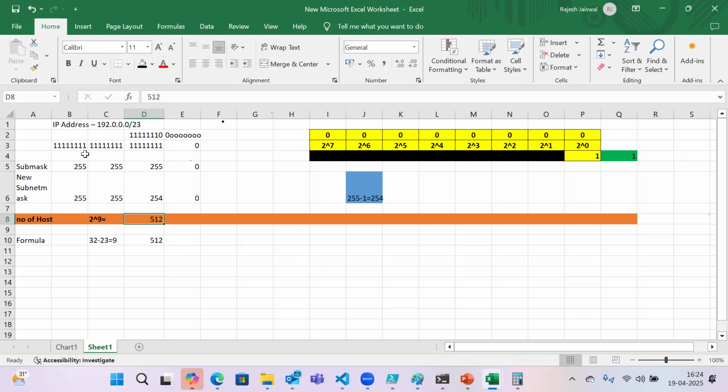If somebody asks what the number of network ID bits is, you have to take 8 plus 8, 16, and plus this, right? That much value will come here. So I hope it is clear now.